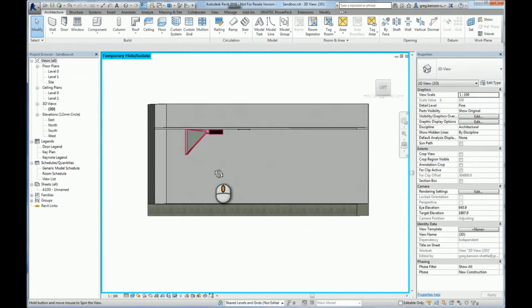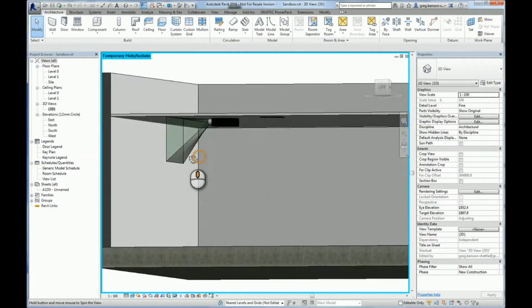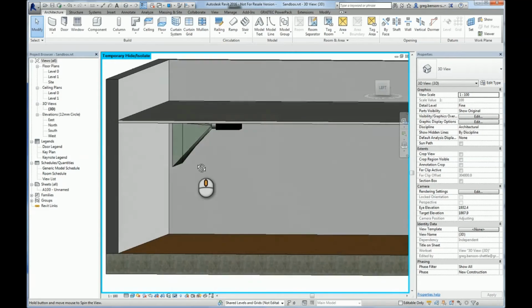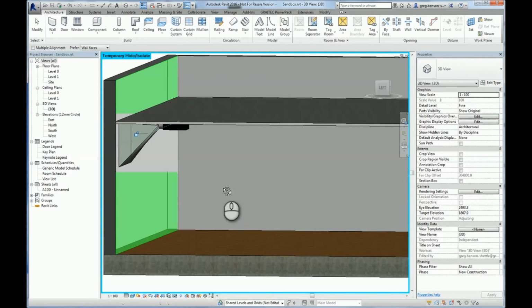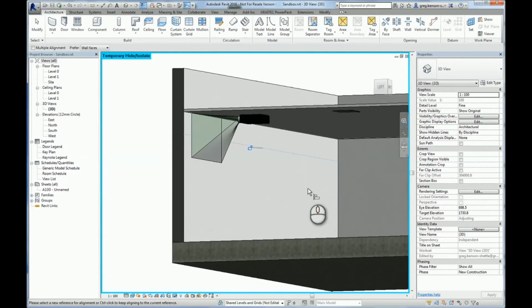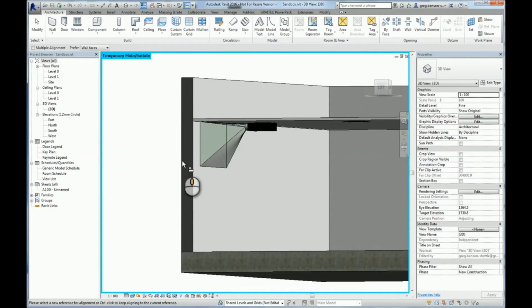So there's our projector. At the moment it's not actually projecting on the wall, so I simply use our align option, and we'll align it, that face to that face, and now we can see that our projector is projecting on the wall.